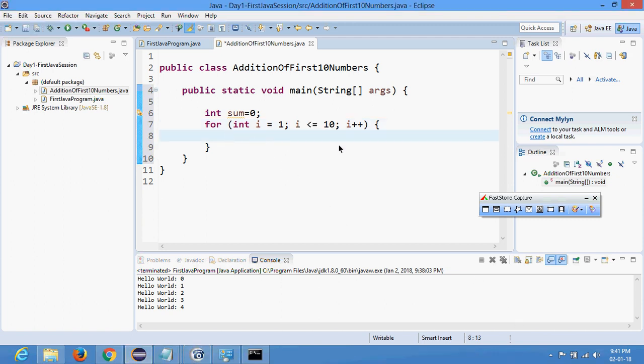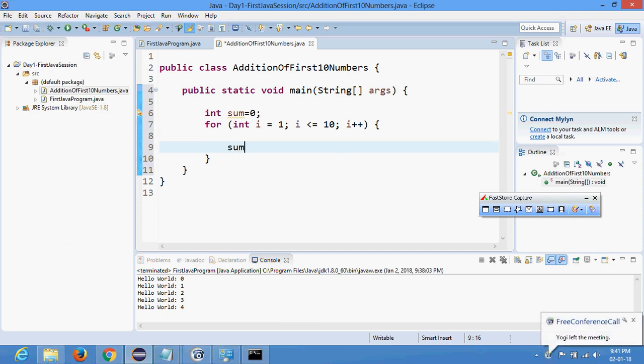Okay, so int i is equal to 1 to 10. This will go from 1 till 10, all the 10 numbers. For each number, I want to perform the addition into sum. So sum plus i is what I want to perform, and I will be storing it into sum, so sum is equal to sum plus i.